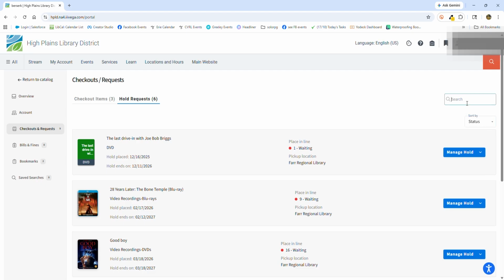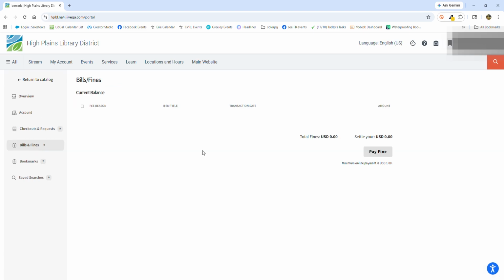You can also search your hold list. You can search your checkout items list. I believe there will also be, if you have opted into reading history, a reading history tab up here, which is also searchable. Bills and fines, pretty straightforward, right? It'll tell you what fines you have and why. You're able to pay them online if you wanted to. Minimum online payment is $1.